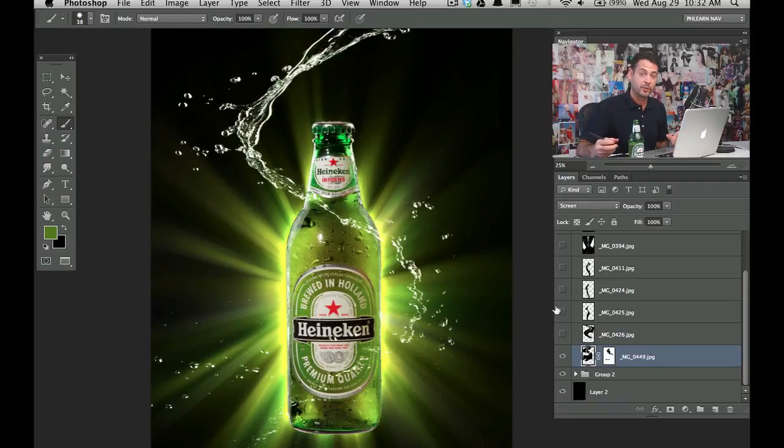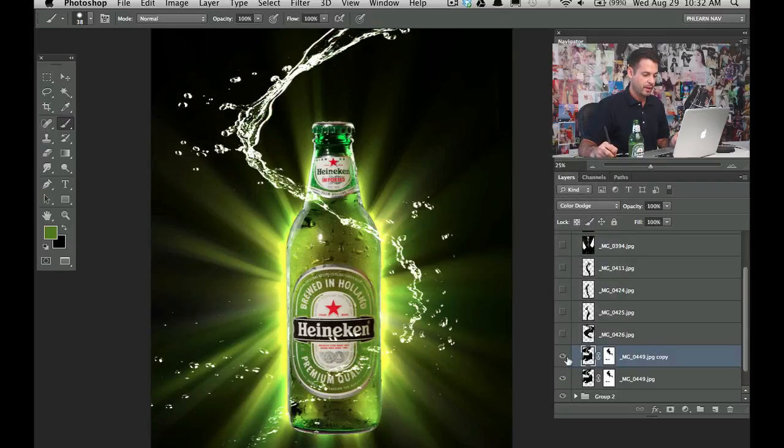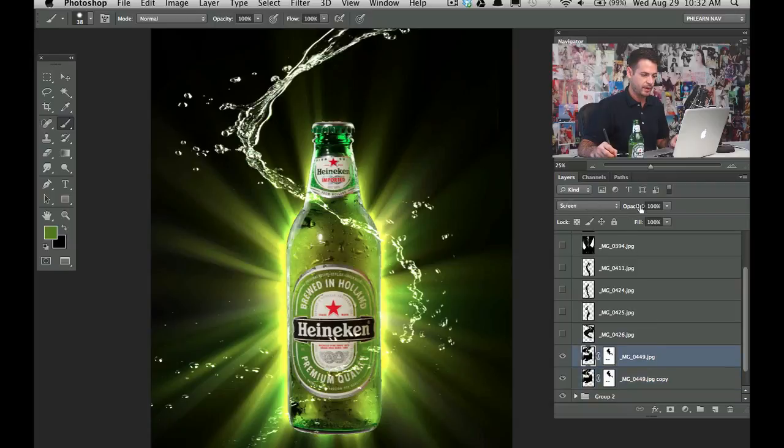Now, it doesn't look exactly real because there's no color in this. There's no dark. It's just the light. So what we have to do is duplicate that by hitting Command J, and change this from normal down to color dodge. With the color dodge layer, let's bring that under. Color dodge is going to bring in some color. Screen is going to bring in the lighter areas. So without the color dodge, you can see there's no color in this liquid.